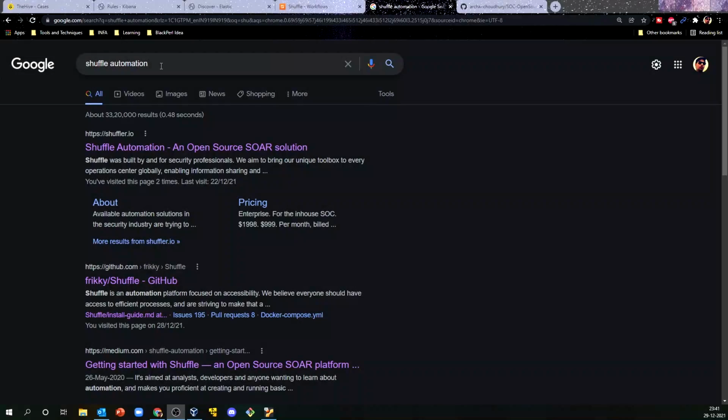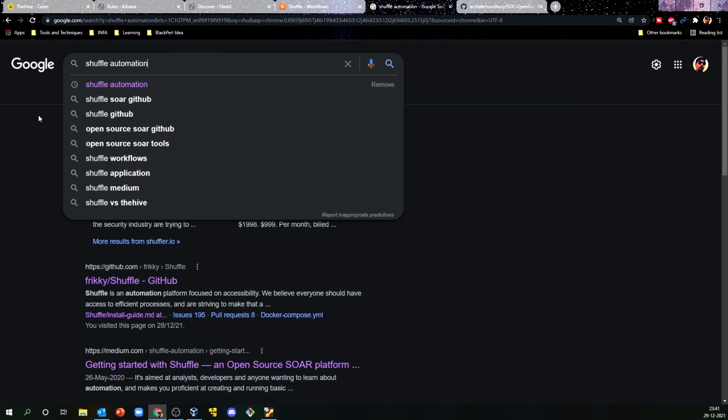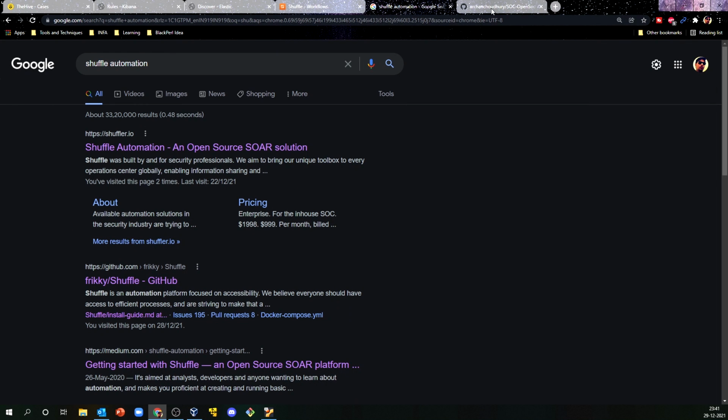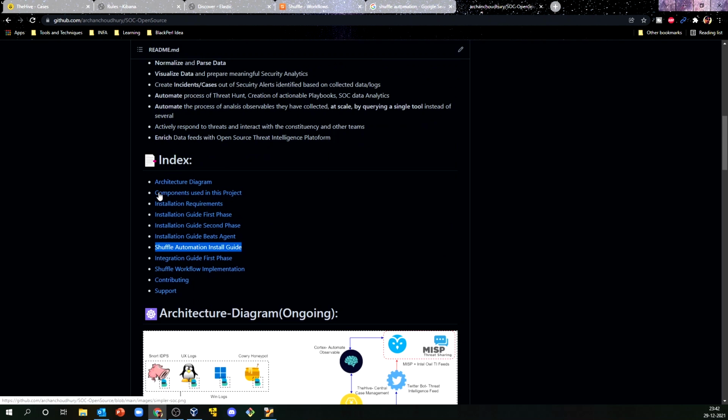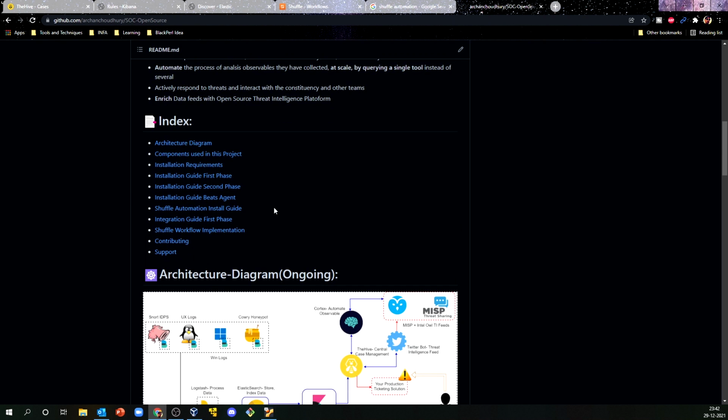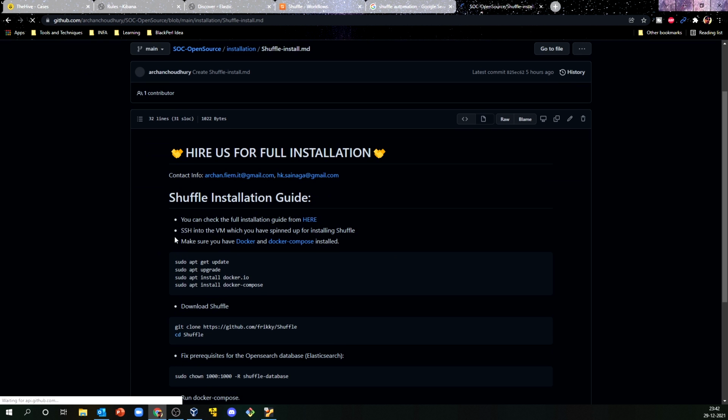Okay, so let's begin the technical thing and let's see how you can install Shuffle. If you do a simple Google search for Shuffle automation, by the way, you can get every link from our GitHub repository as well. So you can come here and see the Shuffle automation install guide. Okay, so we have jotted down the information on how you can install.